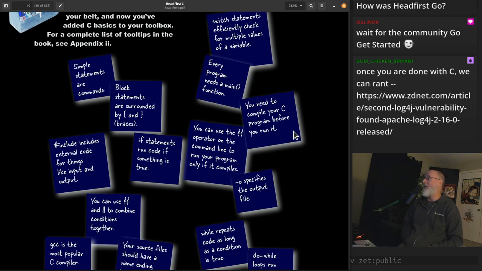They found another one. Holy cow. Community Go get started. Yes, and the GoDev people are there.